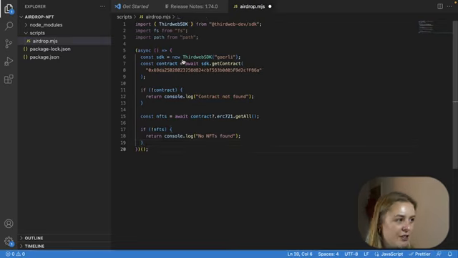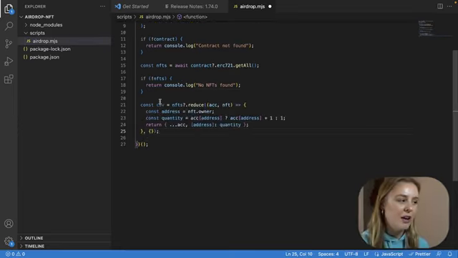So what this code does is that it gets the contract for the ERC 721. And then if there is no contract, we're going to return a log. We are then going to get the ERC 721 tokens from that contract. And then if there are no tokens, we are going to again return a log. So this means that we are setting ourselves up to be able to read who are the owners of this token in this contract.